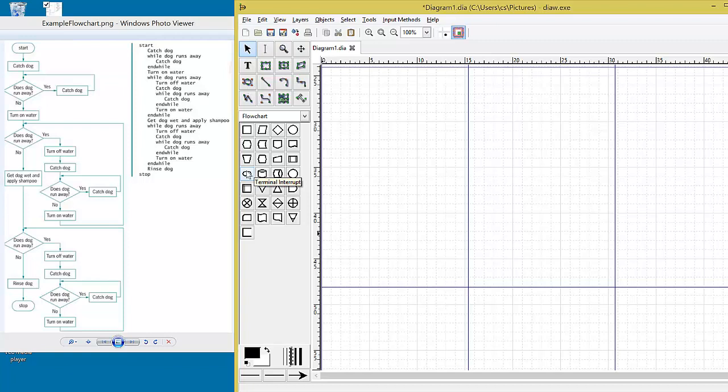So let's get started. We need the terminal interrupt. Every single code, every function, every method needs to have a clear starting and ending point. So we're going to have the terminal interrupt shape used as a start and a stop point. Okay. So when you select a tool and then drop it on the workspace, you can just select it and press delete to get rid of it, to delete the object or the shape from the workspace.